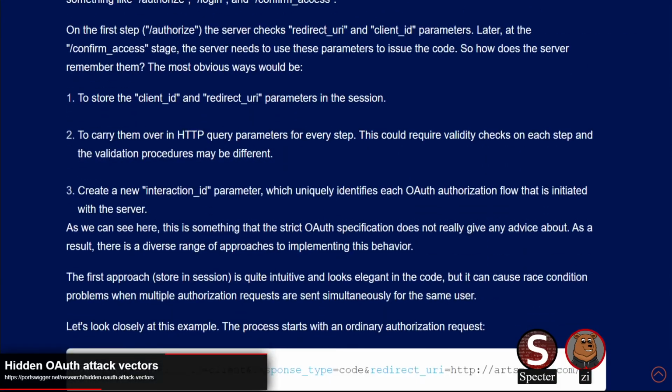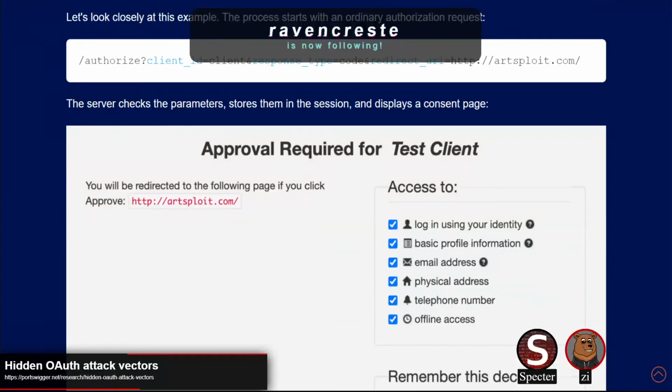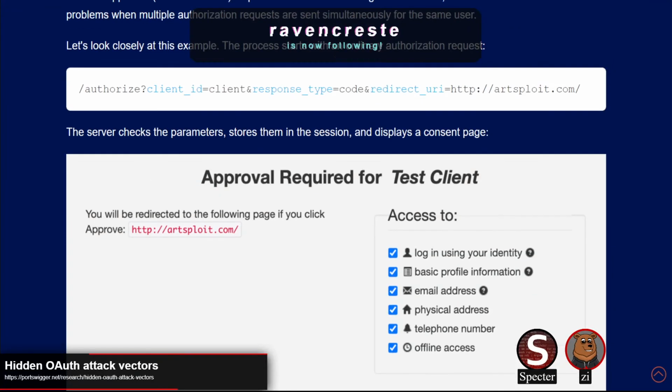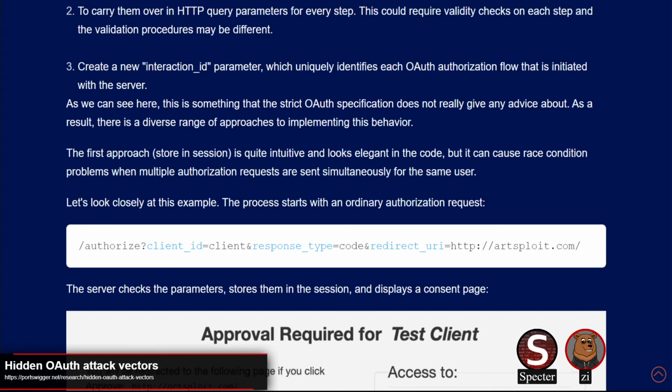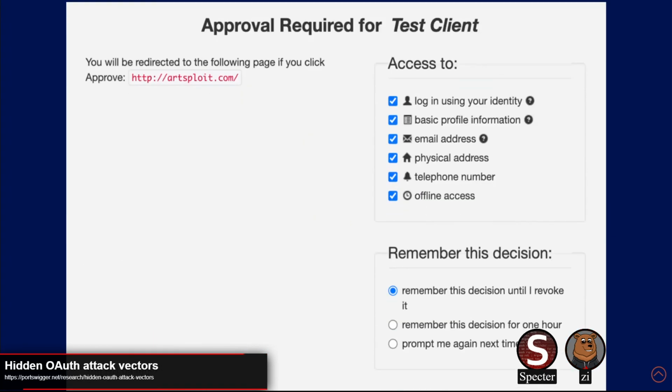So I thought that was a really cool attack. Actually, all of these I thought were really interesting. I think a big part of that was the fact that I haven't done a lot of testing against an OAuth implementation itself. So yeah, I thought it was cool.